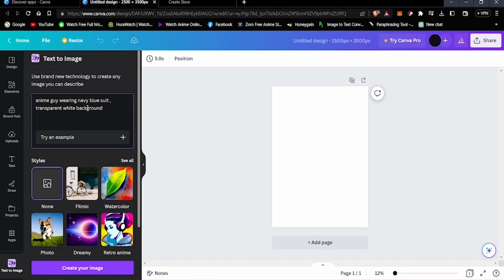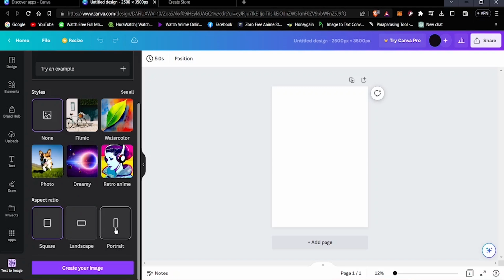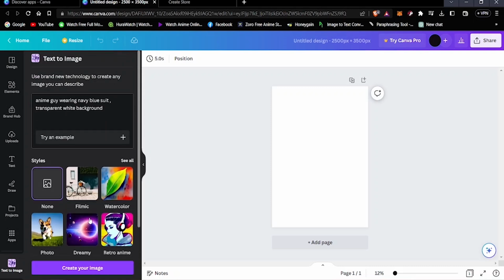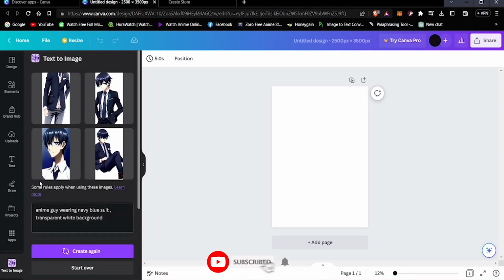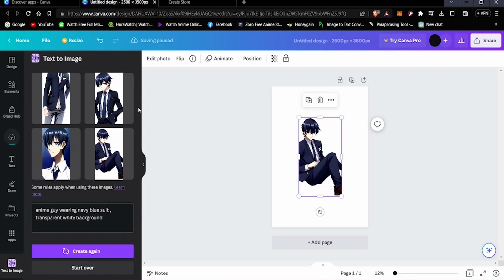All right, so after that we're going to generate the image. Let's see, and remember to keep it at portrait. Okay, so keep this in portrait, and then we're going to create our image. It's going to take a little while because it is generating an image. Okay, so we got our anime character here who is wearing a navy blue suit. You can see that this is the character.